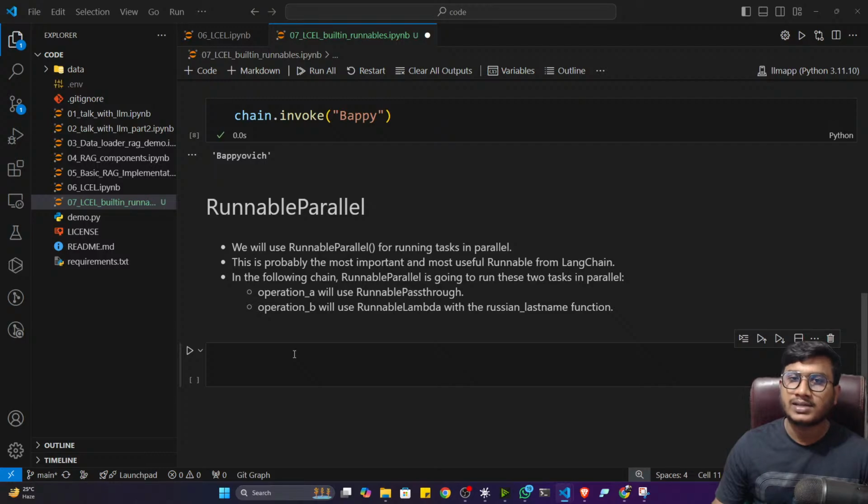I think you know multi-threading, parallel computing, yes or no, right? So at the same time, we can execute multiple operations. This is actually called parallel. In LangChain, it also provides RunnableParallel. That means we'll be using RunnableParallel for running tasks in parallel. And this is probably the most important and most useful runnable from LangChain you will be using going forward. Now, there are some ways we can write this RunnableParallel.